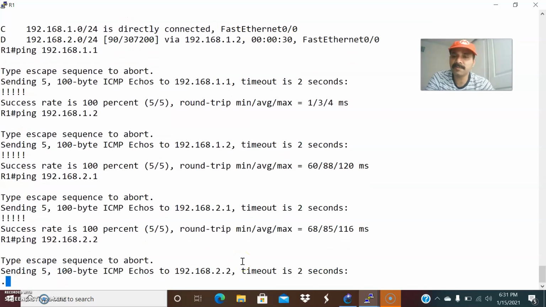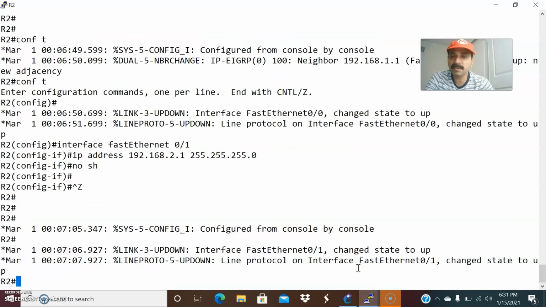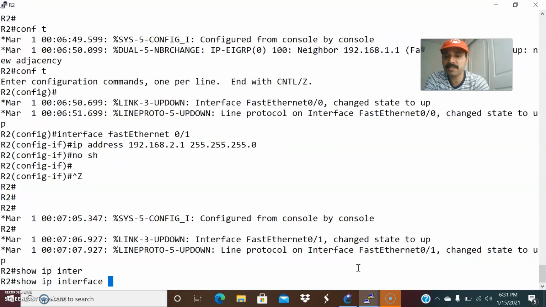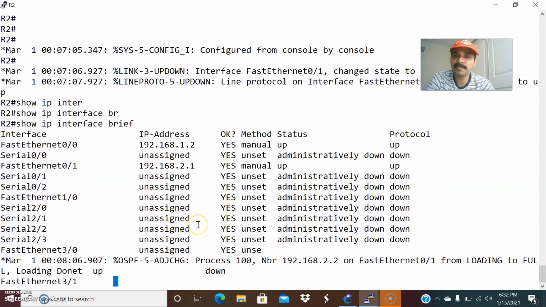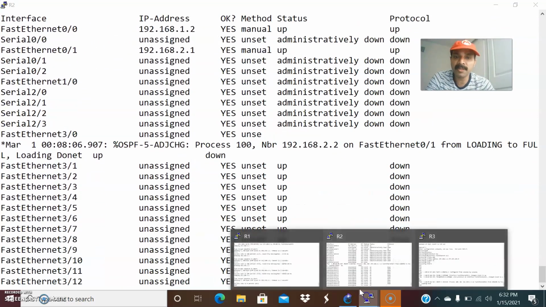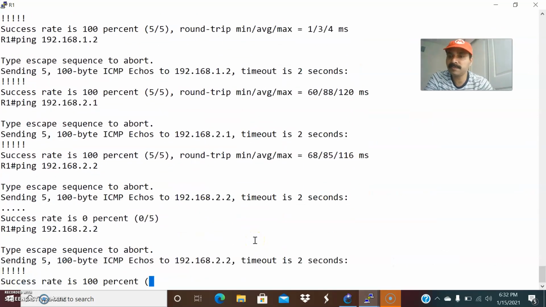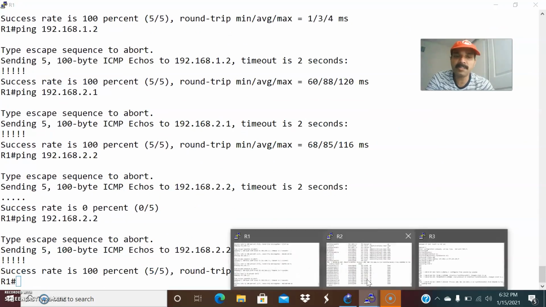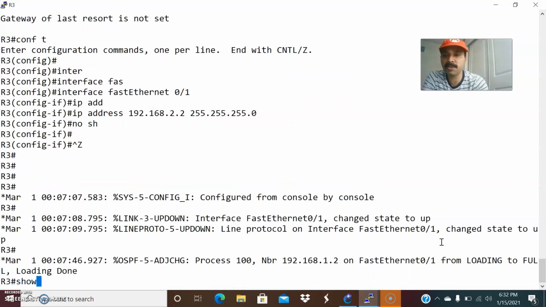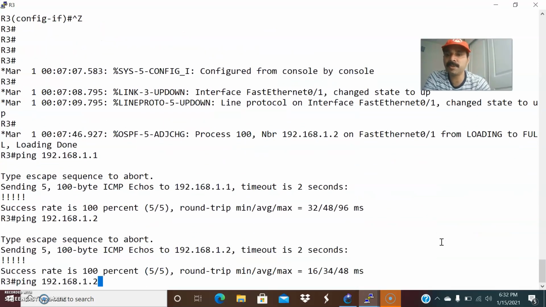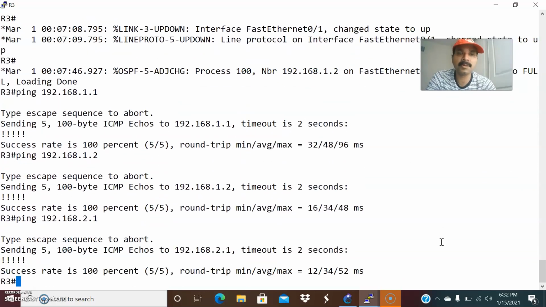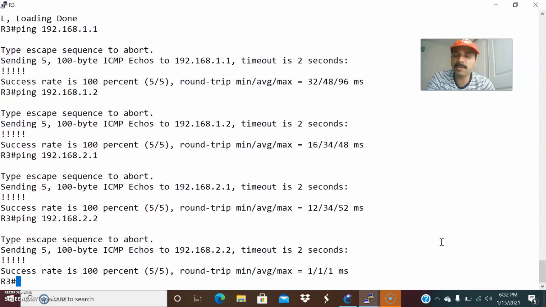So let us see. So 2.2 still we are not able to reach. Let us check it out. R2 show IP interface brief. So 1.2 is up, 2.1 is up. Yeah, 2.2 now it is coming up, right? So now it should be reachable. So 2.2 is reachable. Similarly, let us check from R3. Ping 192.168.1.1, 1.2 I am able to reach. 2.1 and 2.2 I am able to reach.